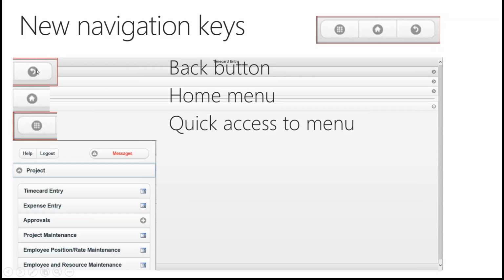So we have a back button which takes you back a screen. This home menu button takes you to the actual main menu that you saw when we first logged in. And then the quick access to menu is the same thing as the home menu. It's nice, keeps it simple. It's easy for users to understand.